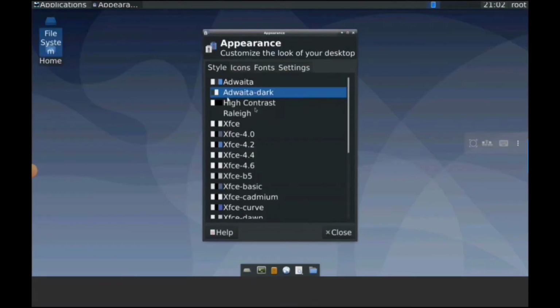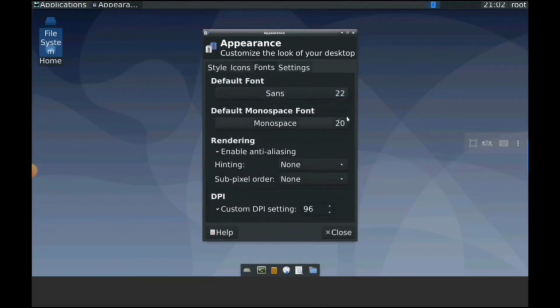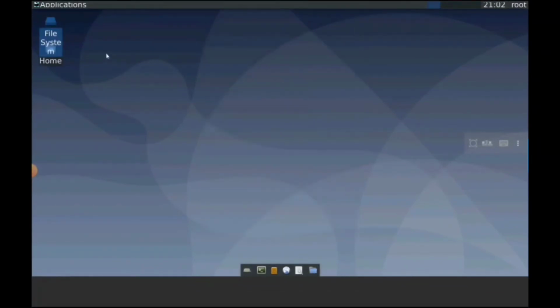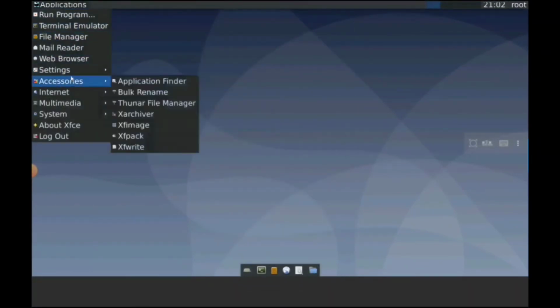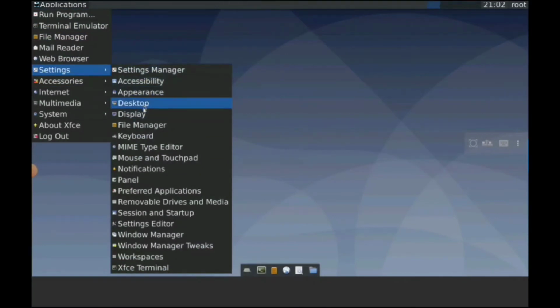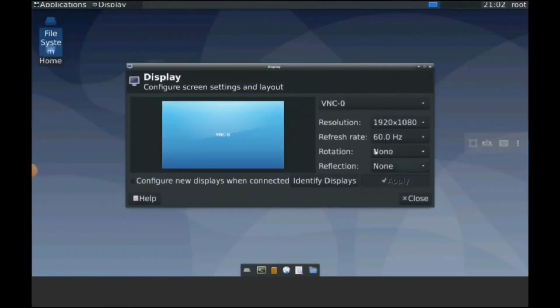So I recommend changing the theme. I like the dark themes, and then change that font size. Both recommended, and that'll make everything a lot easier to see. And then if you're still having trouble, just go ahead and reduce the resolution by going into settings, display, and that way it'll make it a lot easier to see.